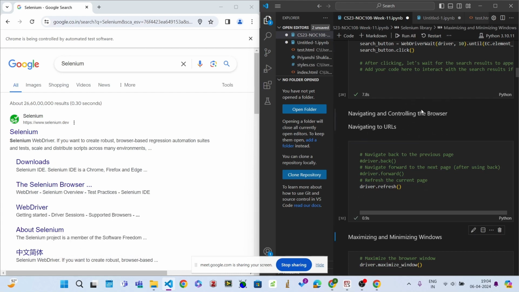I think these are the basics that you need to know about the Selenium library. Does anybody have any question on this?